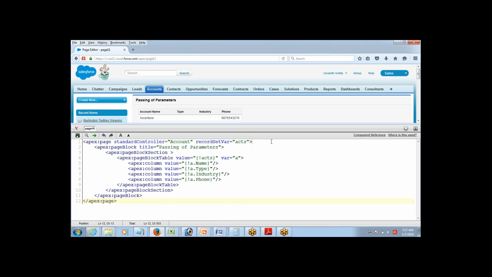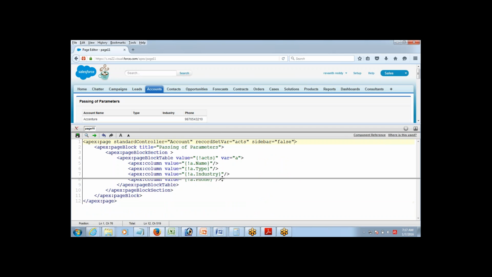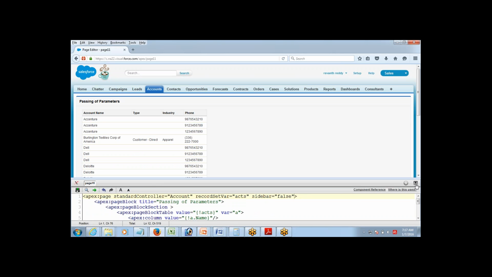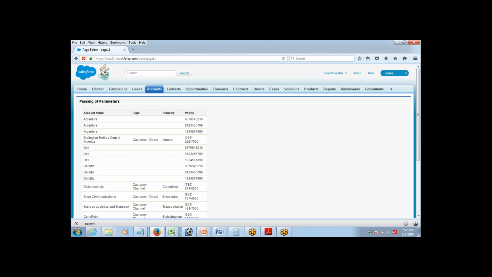Let me also remove the sidebar so that we have a little more space, because we are trying to put two things here. So let's have a little more space. Okay. So page block section is ready. List of records is there. Now there are two things which I need to do.